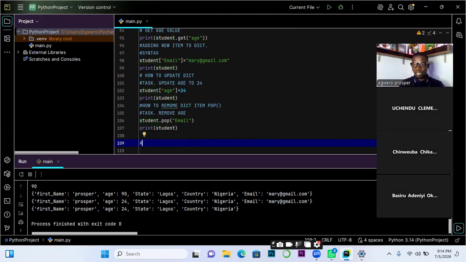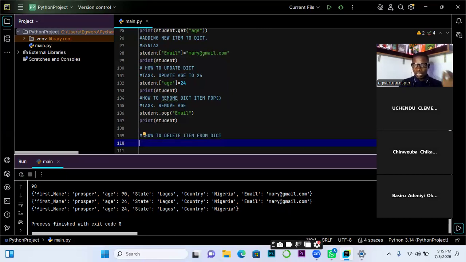The next one is how to delete an item from a dictionary. How to delete an item from a dictionary, right? Here we are also using a function called del. Take note of that. It means delete. We are using a function.